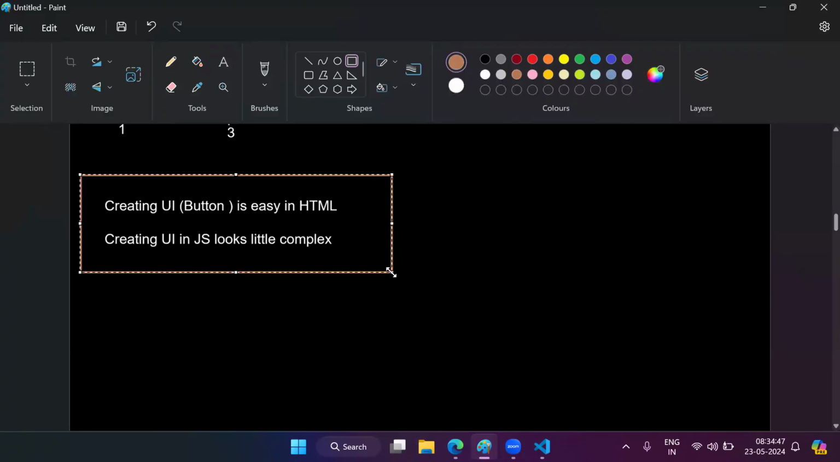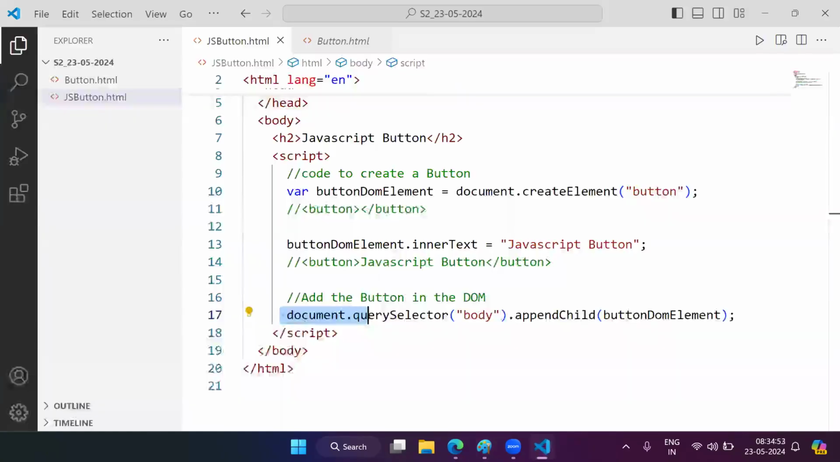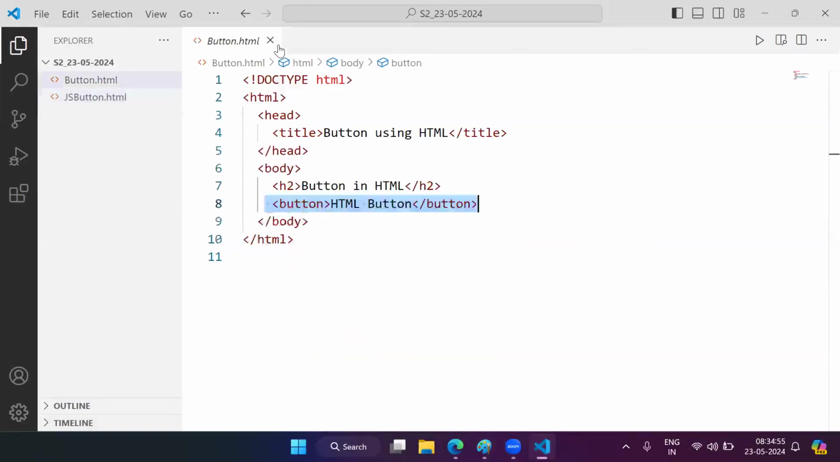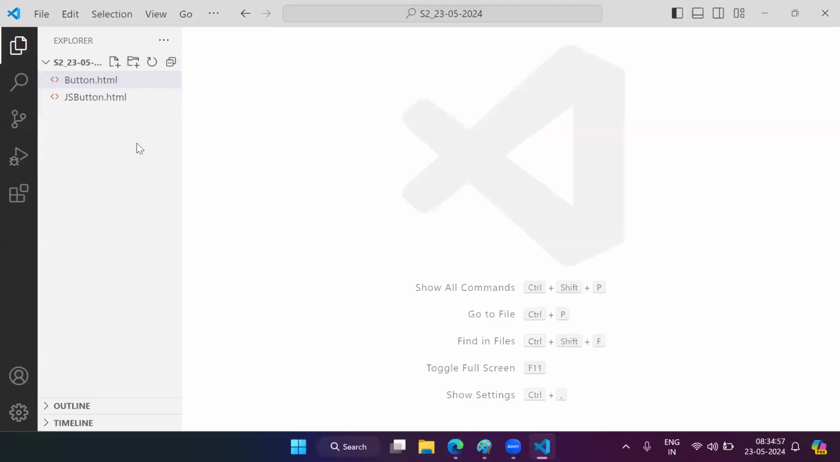Okay, let's take one more example. Now what I want to do is create one list element where I want to show a list of some mobile brands. I want to show those brand names in ordered list format. First, let me do it in HTML, then let me do the same thing in JavaScript. So I want to create one list.html.